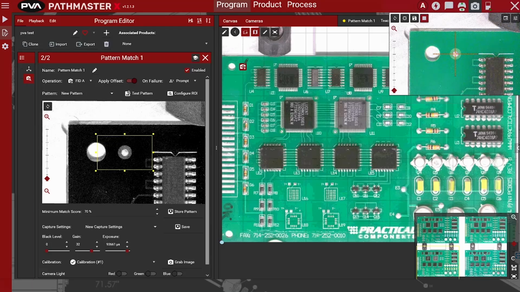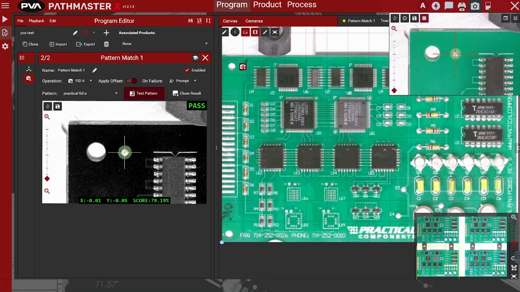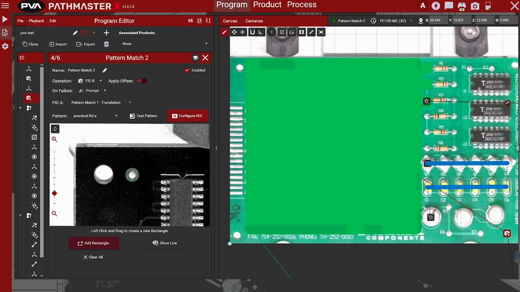The location and size of the FID on the substrate can be adjusted via the Canvas Live View window. Patterns can be saved or stored via the appropriate buttons. Fiducial patterns can be tested via the Test Pattern button. The Configure ROI button can be used to change the range of the inspection that will be used in fiducial checks. This can be changed by adjusting the size of the rectangle accordingly.